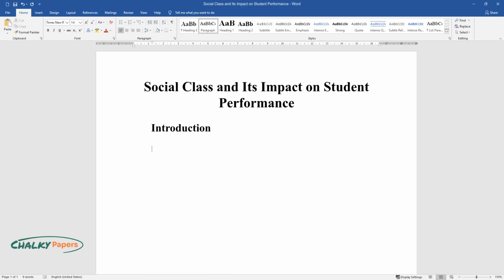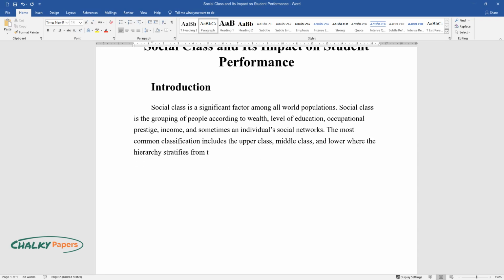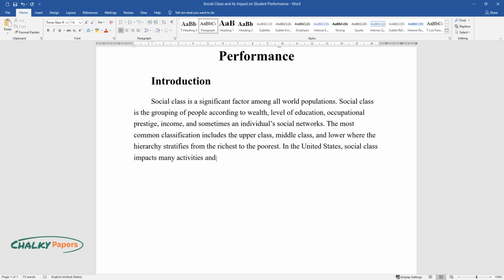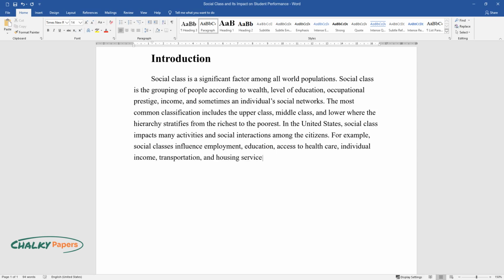Introduction. Social class is a significant factor among all world populations. Social class is the grouping of people according to wealth, level of education, occupational prestige, income, and sometimes an individual's social networks. The most common classification includes the upper class, middle class, and lower class, where the hierarchy stratifies from the richest to the poorest. In the United States, social class impacts many activities and social interactions among the citizens. For example, social classes influence employment, education, access to health care, individual income, transportation, and housing services.